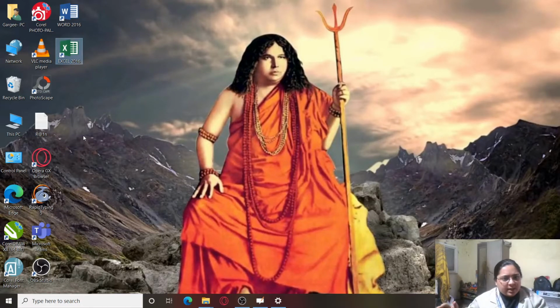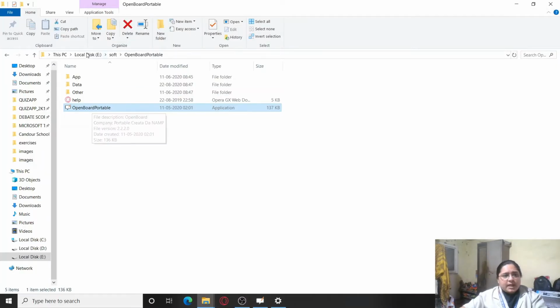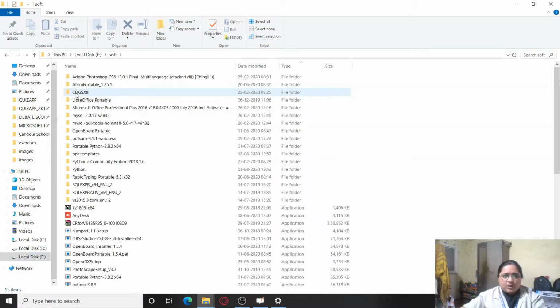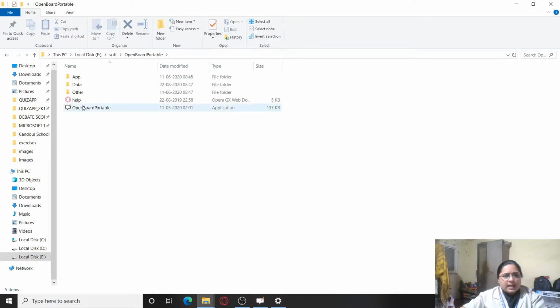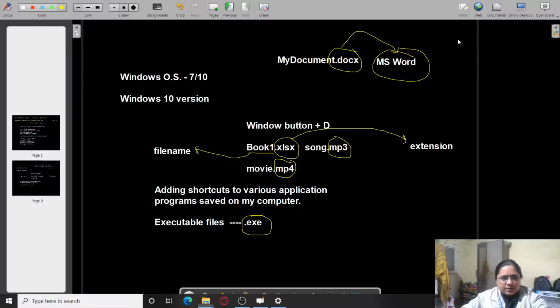You can also create shortcuts to not only exe files but any type of file which I want. For example, I have this OpenBoard portable application which is not installed on my computer, rather I am using a portable version of it. And every time I do so, I have to go to E drive, click on soft, open this, and then click on OpenBoard portable. Rather than doing that, I can just create a shortcut to this location. So I will be showing it to you.